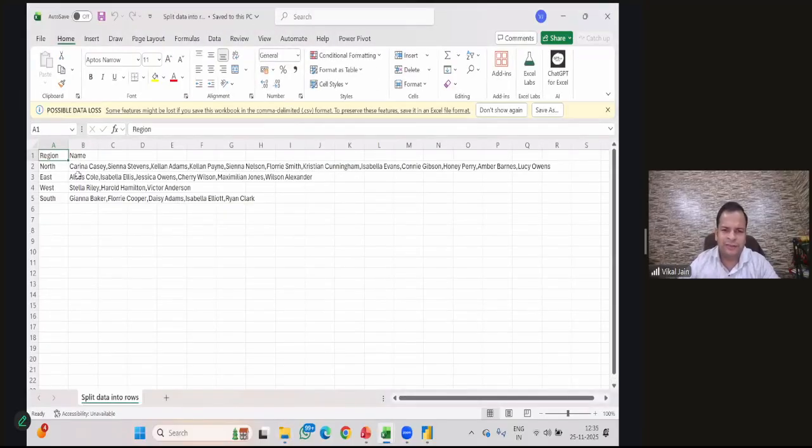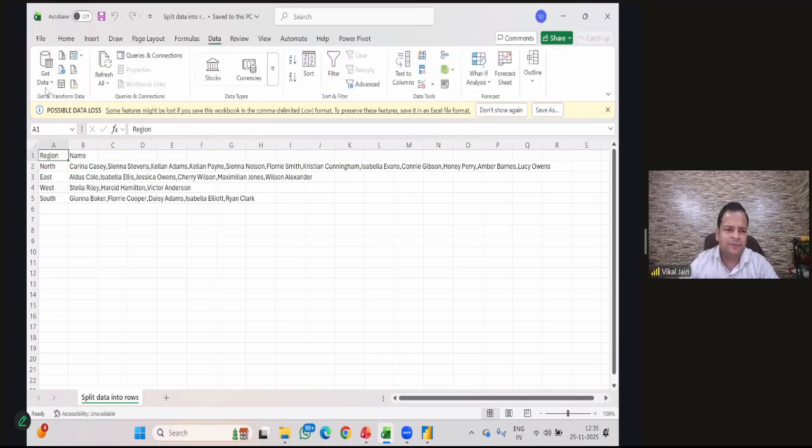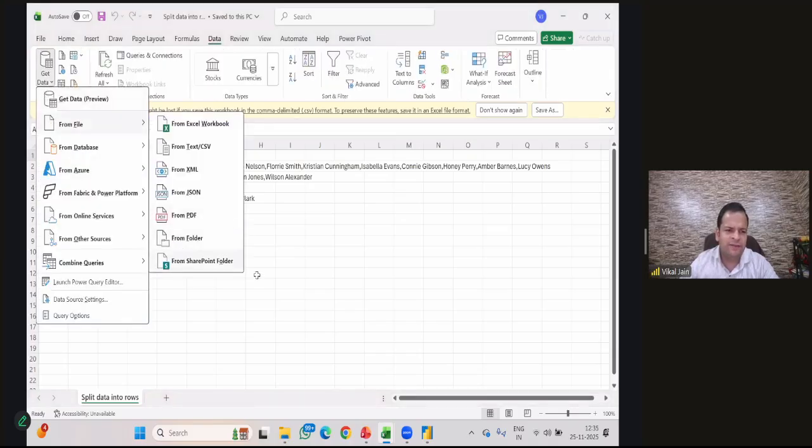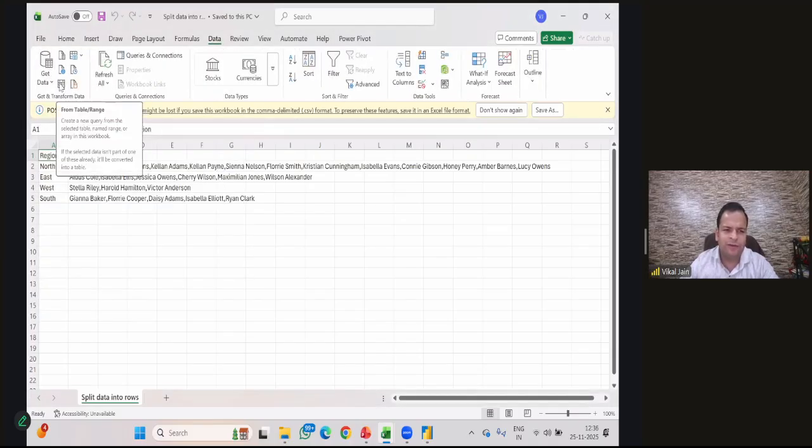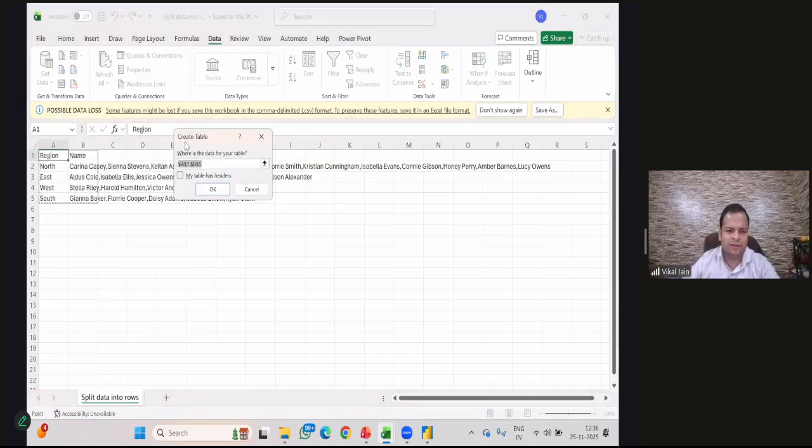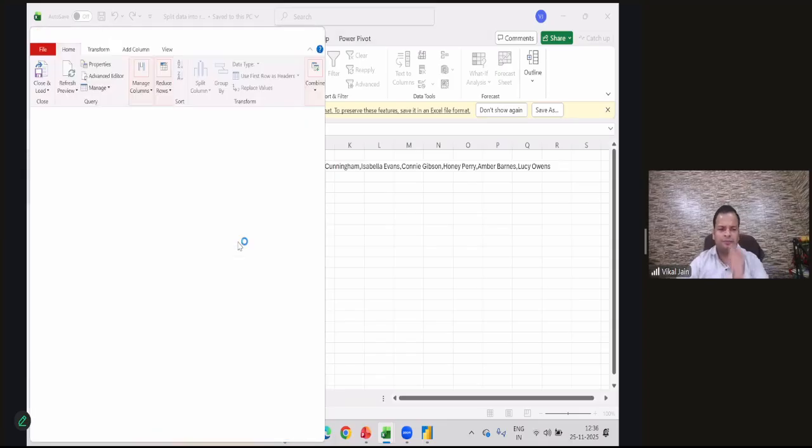I'm going to load this data into Power Query from the Excel directly. Data tab, get data, and here on the side we have From Table/Range. Now it will automatically convert my range into a table. Just click on this and you will see Create Table. My data has been selected. Now it is asking whether my table has headers. Yes, my table has headers. Just click on that. Okay.